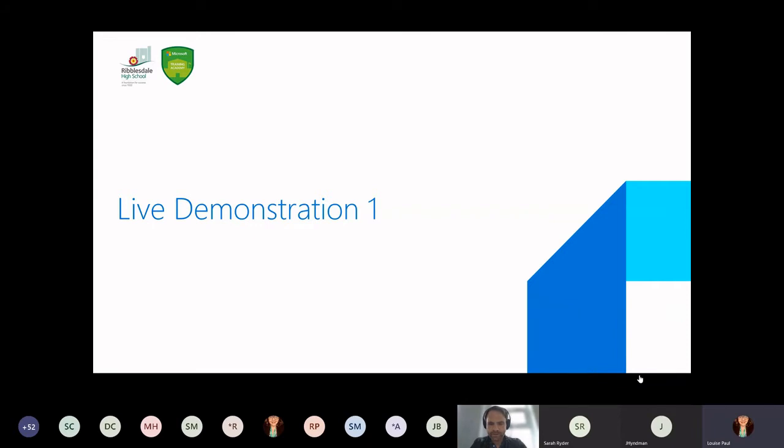pupils. Now, one of the things that people have been asking me over the last couple of weeks is how do you provide the CPD on all of the different types of technology? How do you make sure that all staff are the experts on using this technology? And one of the responses that I always give is that staff don't have to be the experts.